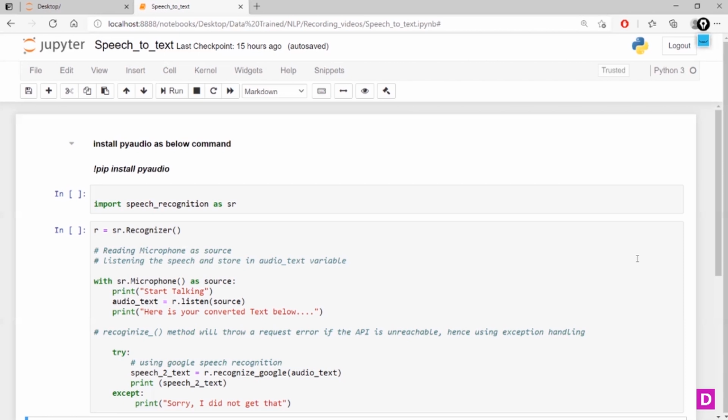We can just keep talking. Once we are done, our application will recognize our speech, convert it into text, and also write it into a document. We will see how things work.